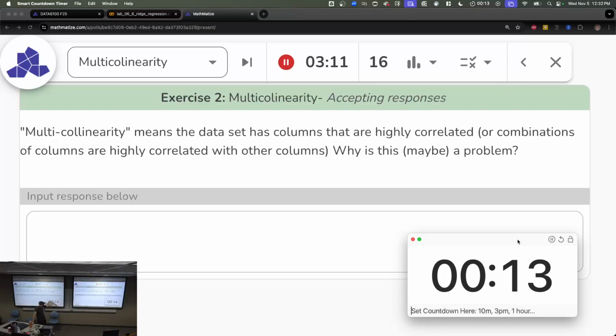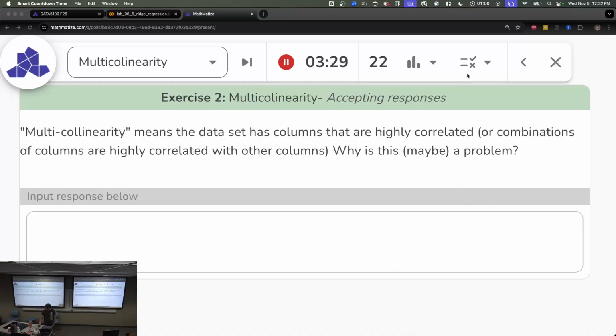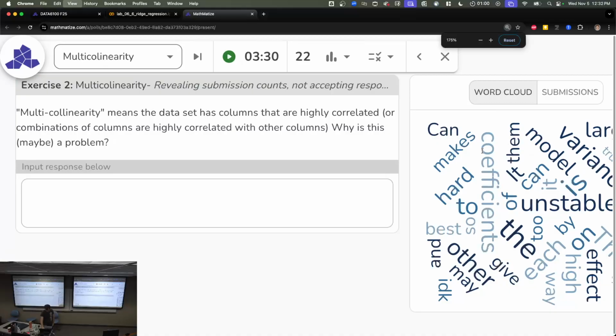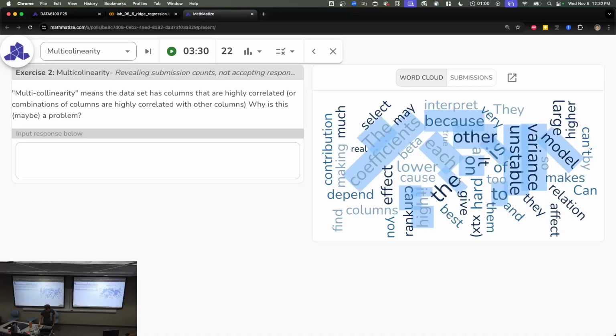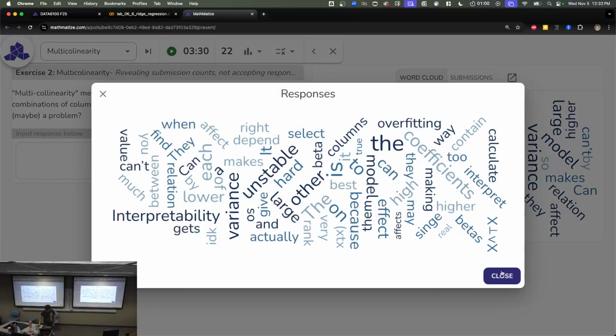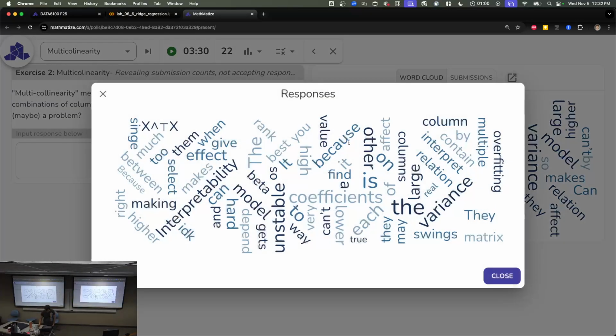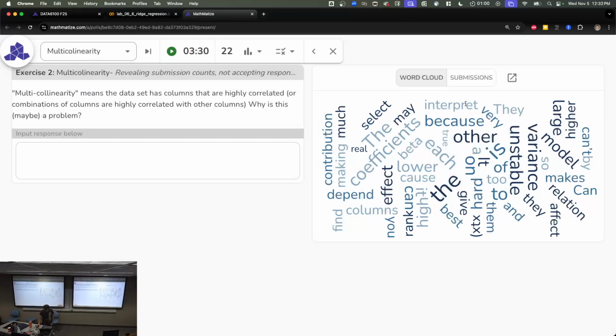All right, 10 seconds to go. Okay. There was a word I saw that I liked. It was unstable. Where is unstable? That was nice. Unstable, it's right here. That's a nice word. Interpretability is another one. So let's see what you guys said. There are some fun ideas here.